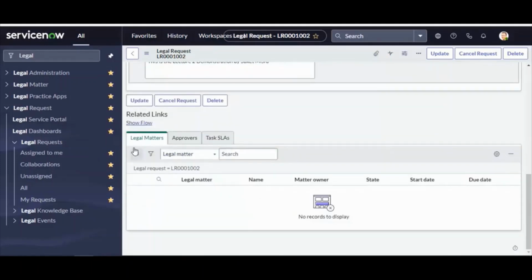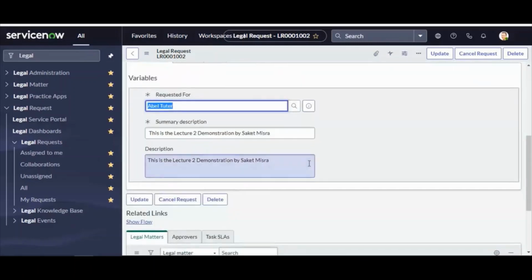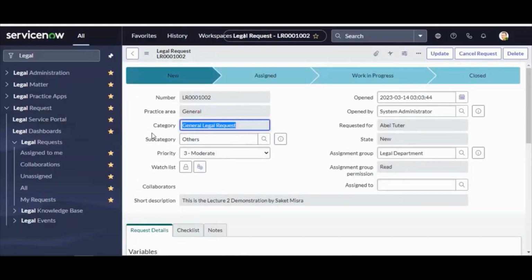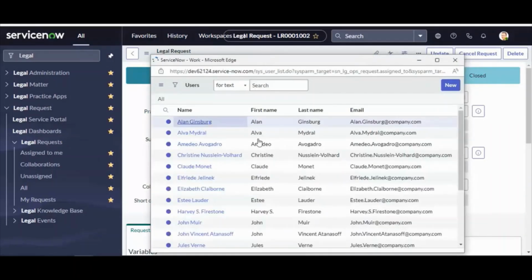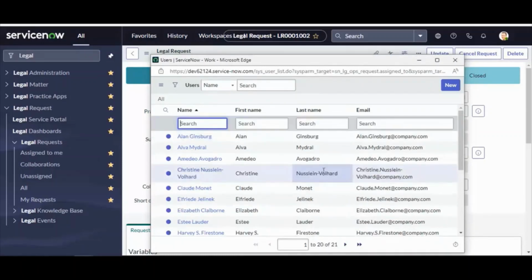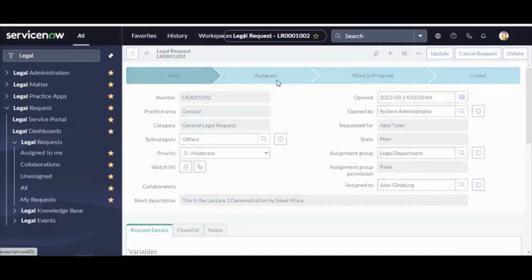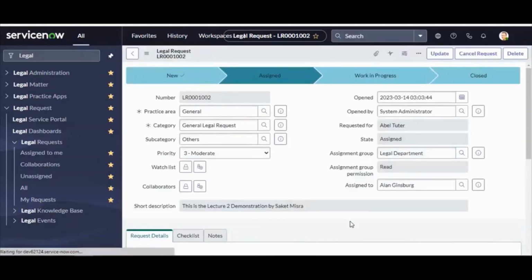Now see, this is the main case. Once this case is assigned to anyone, that person should create a legal matter. If you remember, I talked about the legal matter and how the legal matter is attached. Suppose that this employee raised this request and it goes to the legal department. The assignment group is the legal department, and from the assignment group there is one person named Alan. He is working on this request, and let me save this. While he is working, he needs to submit the report. Before I show you the submission, I have assigned it.